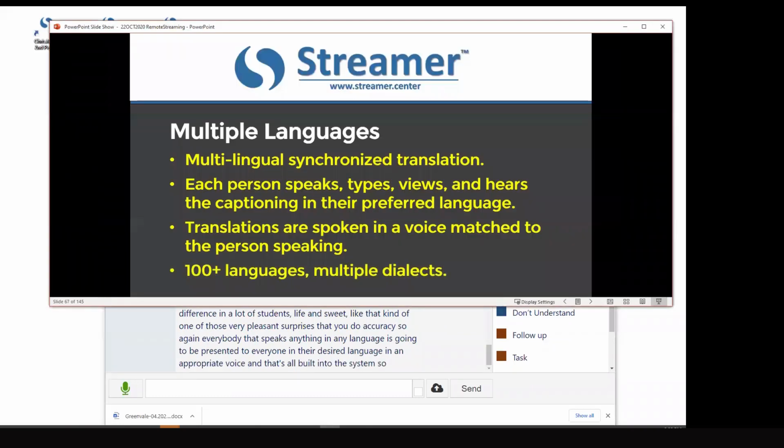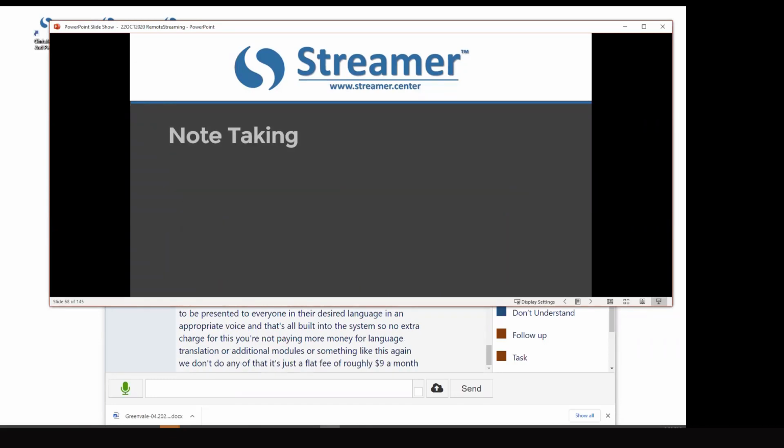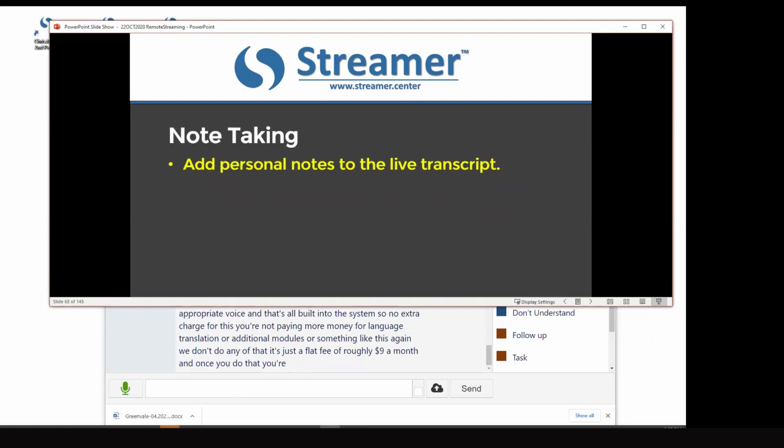So no extra charge for this. You're not paying more money for language translation or additional modules or something like this. Again, we don't do any of that. It's just a flat fee of roughly $9 a month. And once you do that, you're all set.